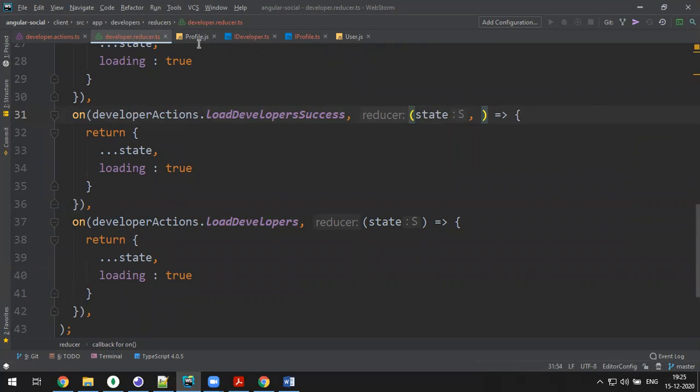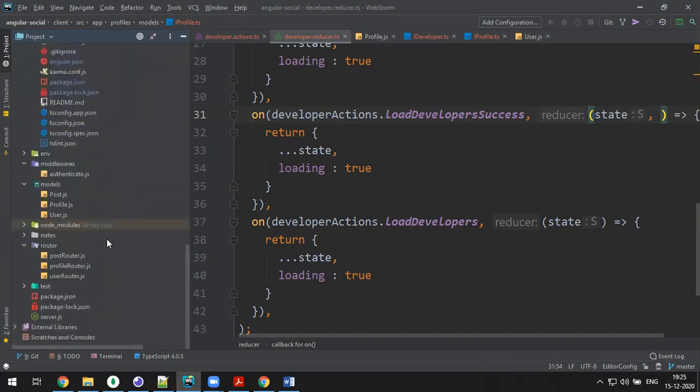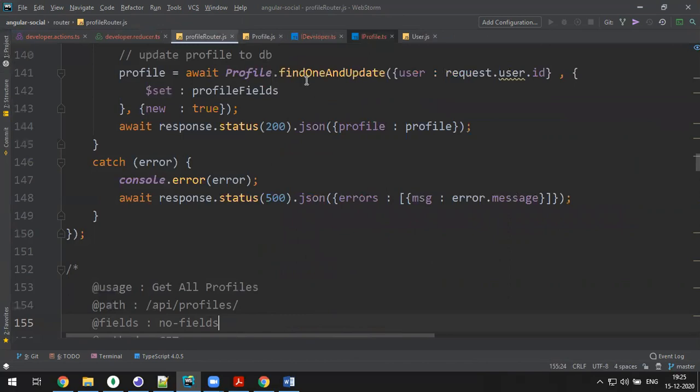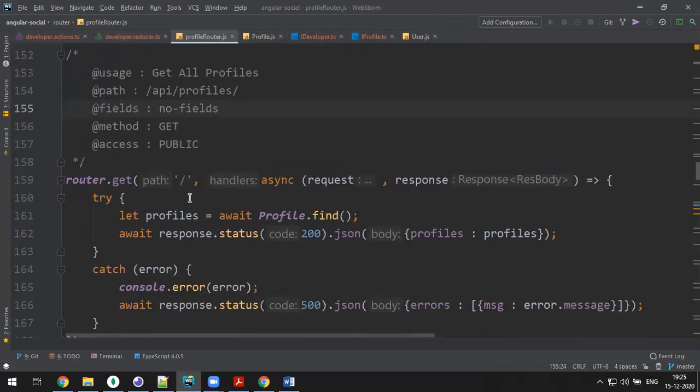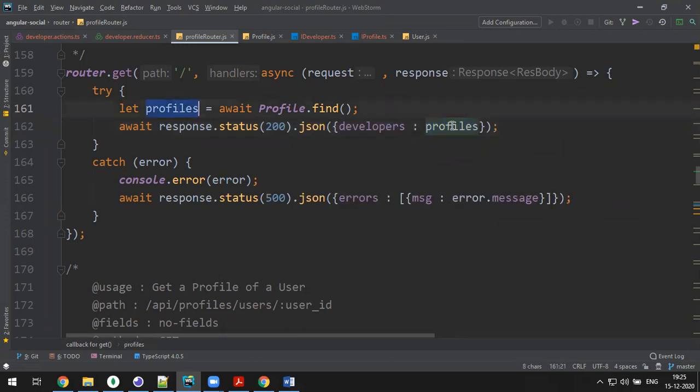One minute. Where is my router? Go to the router. I missed something. What is that returning here? Not this one. Get all profiles. Yeah, so get all profiles. What it is giving back is this one, all profiles. Do we need all profiles anywhere? Nowhere. So can I say developers name then? Developers profile. What profiles you get? That I'm sending in a name of developers.